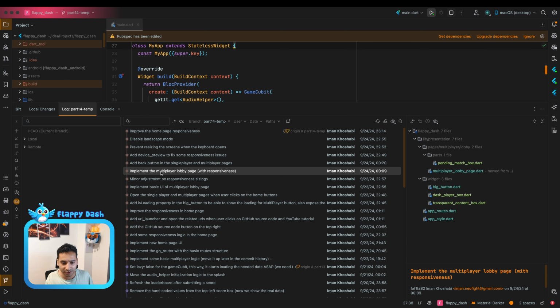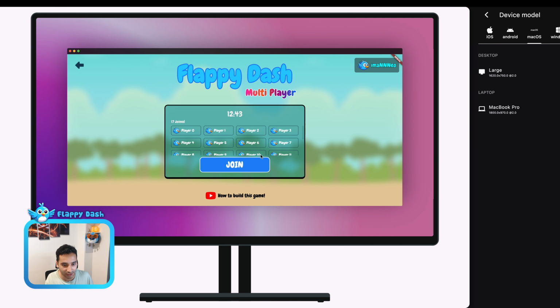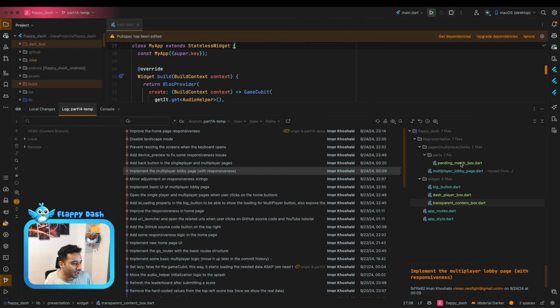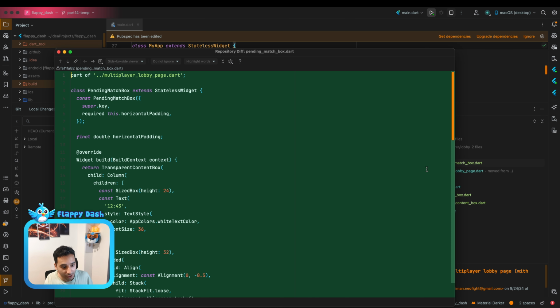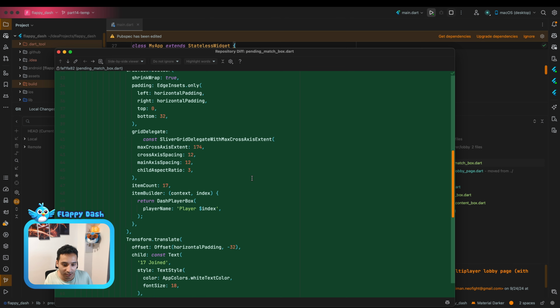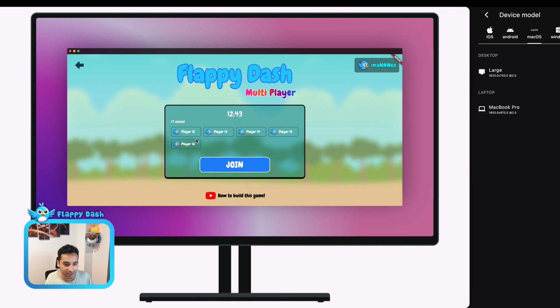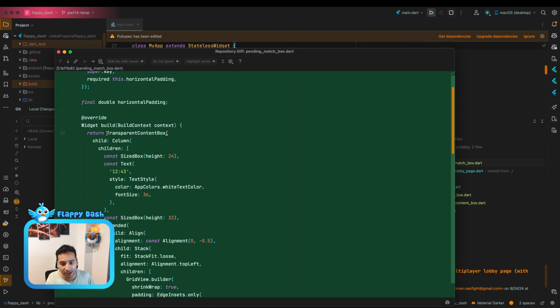And here I think we are done with the multiplayer lobby page, and we just added the transparent content box. We created a widget that is this one. This is the transparent content box, and we have the pending match box that is using the transparent box that we already created. It is using a grid view to add the players that we have here, and if there is no space to show all of them, it's going to be a scrollable widget. And yeah, so this is the transparent content box that I mentioned.